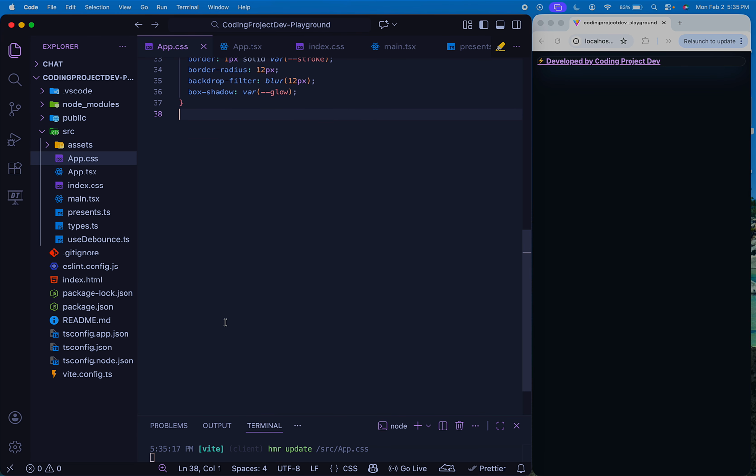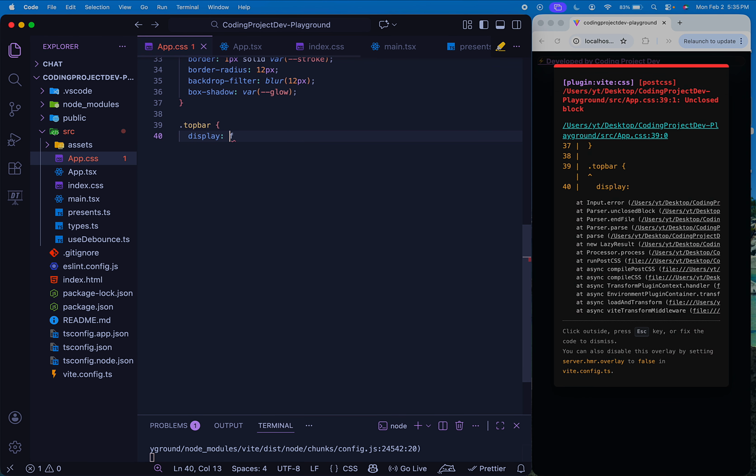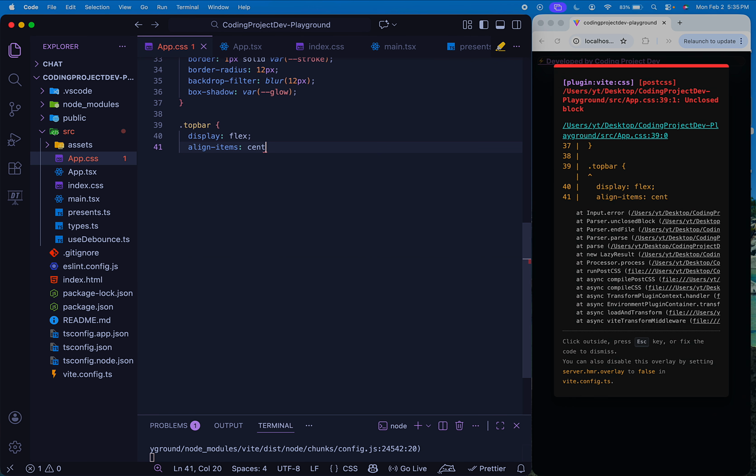After that, we style the top bar. Here we use Flexbox to align items horizontally, center them vertically, and space them evenly across the bar. Padding and gaps keep the header clean, readable, and responsive on different screen sizes.